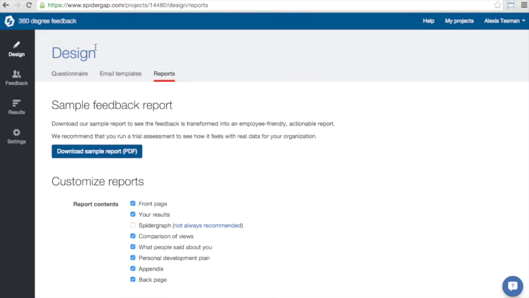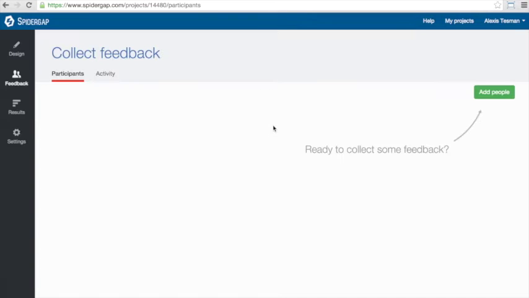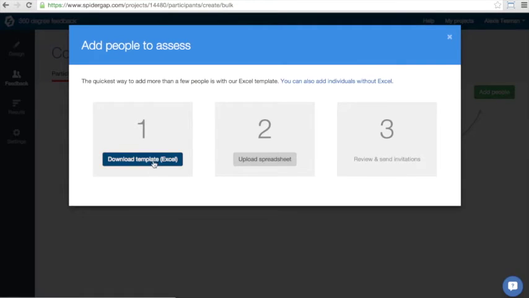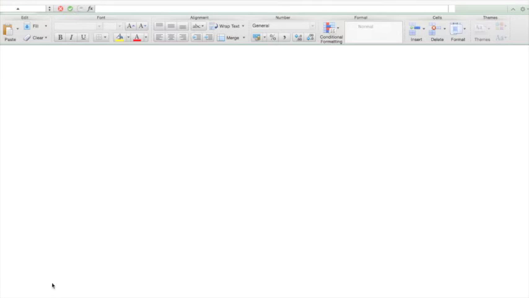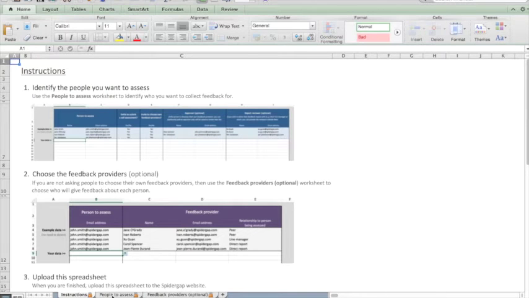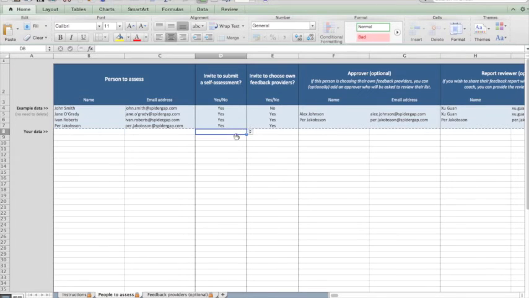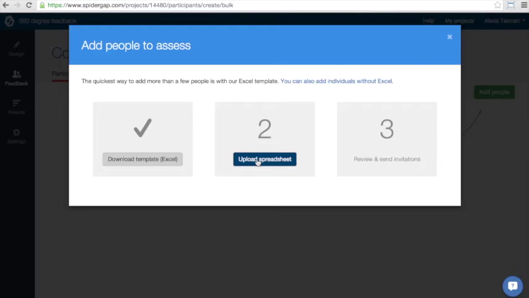So, once you've designed your 360, you'll want to collect some feedback. We start by adding people to the project. We can add them using Excel or manually one by one. You'll see that when adding people, you get some options on whether they should be asked to provide feedback about themselves, whether they'll identify their own feedback providers, and so on.